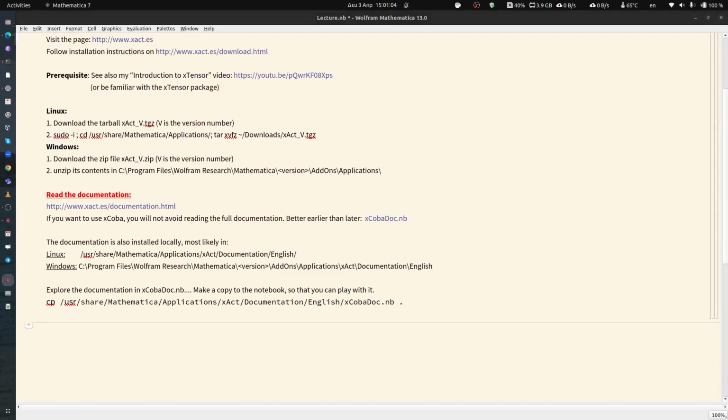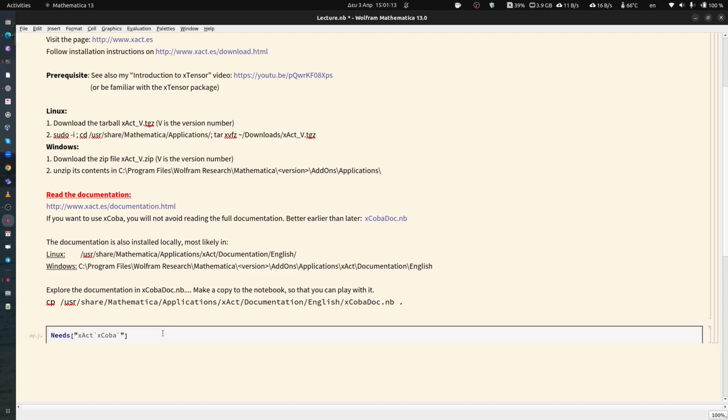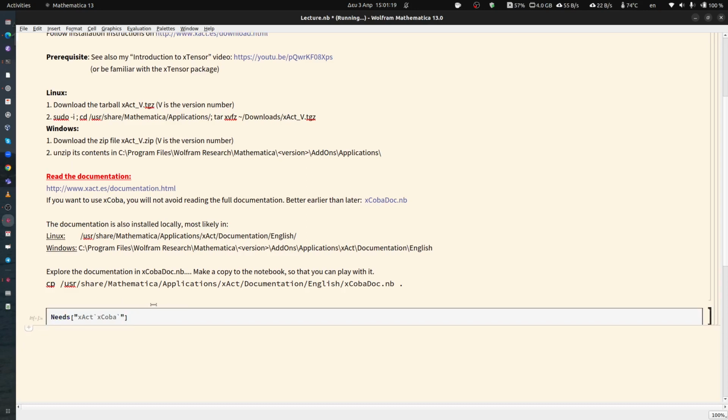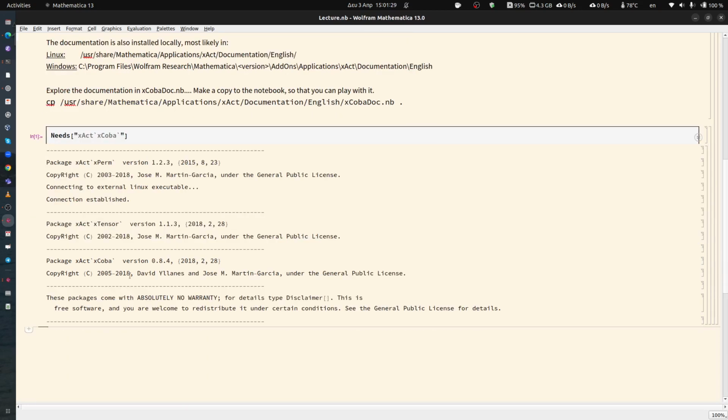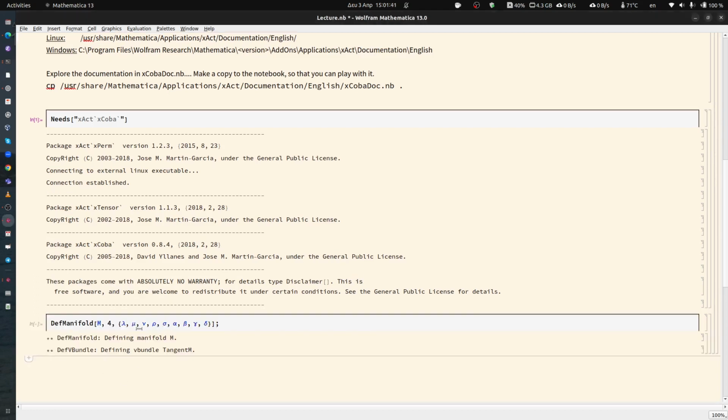The package needs to be loaded in your Mathematica session, so start a new Mathematica session and load the package with this command here, with this function. So after it has been loaded successfully, you will read all those messages here. And the first step is exactly the same as the one used in the xTensor package. We have to define a manifold with the function defManifold, exactly as we have done in the previous video.